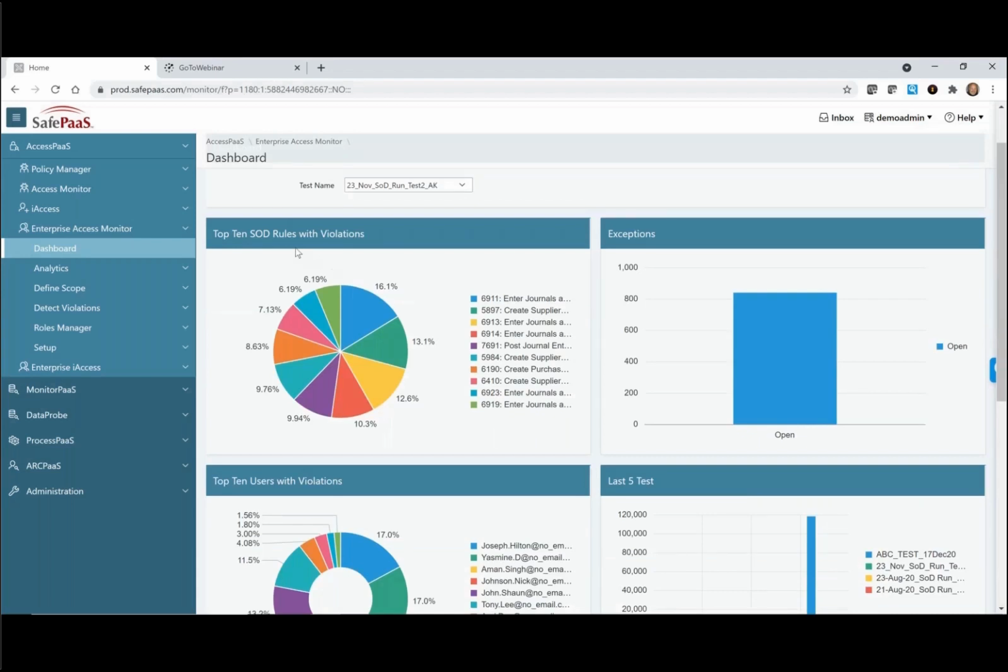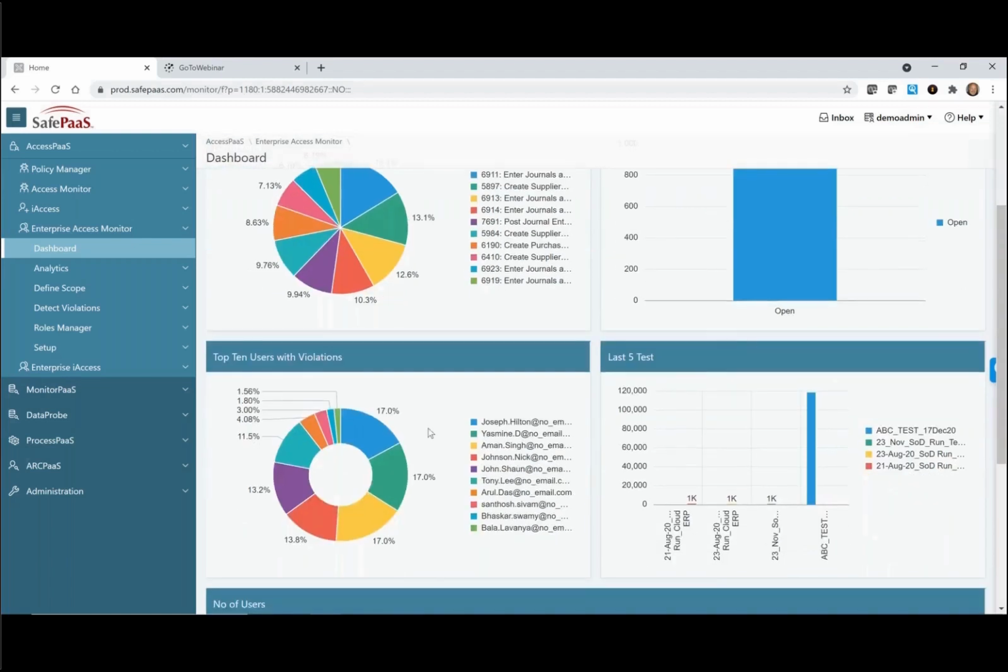Here we provide out of the box the top 10 SOD rules with violations. So I'd see that 16.1% of those are related to enter journals and set up general ledgers. So I want to look at why I have so many violations. Do too many users have too much access? We track the exceptions. We also have top 10 users with violations.